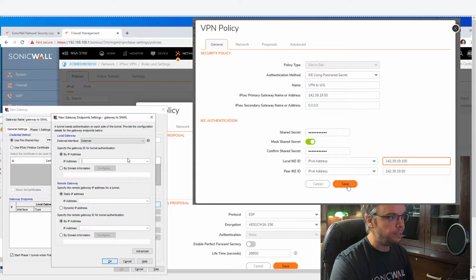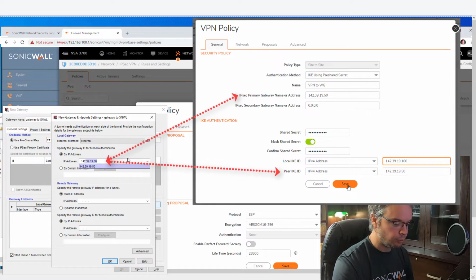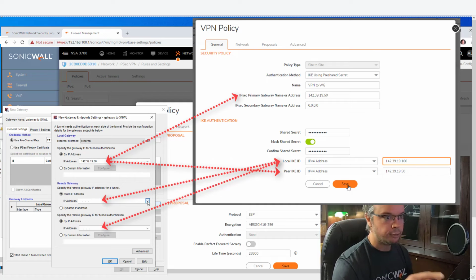So local IP, the external IP I've put on that firewall was 142.39.19.50. And I wanted to connect to the external IP of the NSA 3700, which is 142.39.19.100. To save time, I'll just cut and paste here. So remember, that was the same thing where we say which IP address we connect to and what we advertise, right? My local IKE ID and remote peer IKE ID, something like this. So that's what we set here.